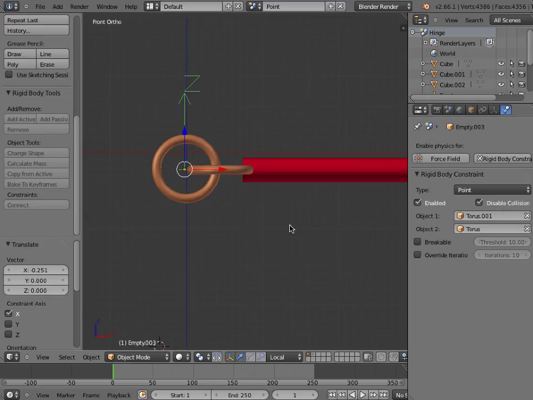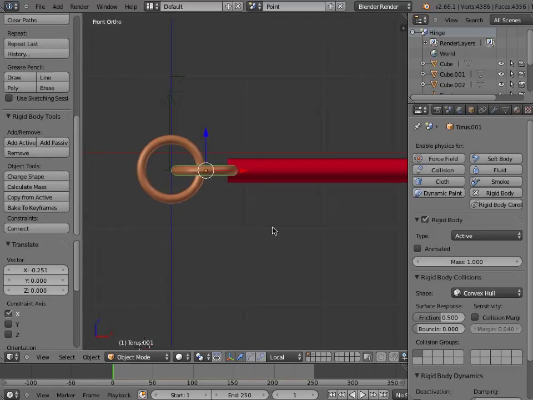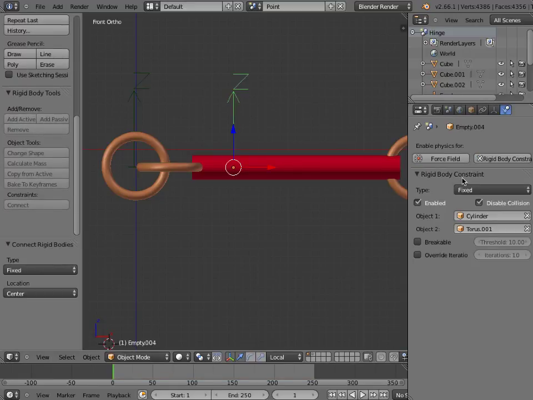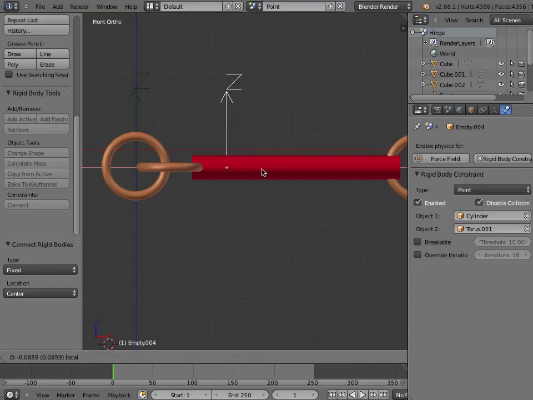I'll then select the second torus object and the first cylinder object and click on the Connect button. I will select the new Control Empty object and in the Physics Rigid Body Constraint panel, set the type to Point. I'll then move the Control Empty object along the x-axis so that it is about in the center of where the torus overlaps with the cylinder.